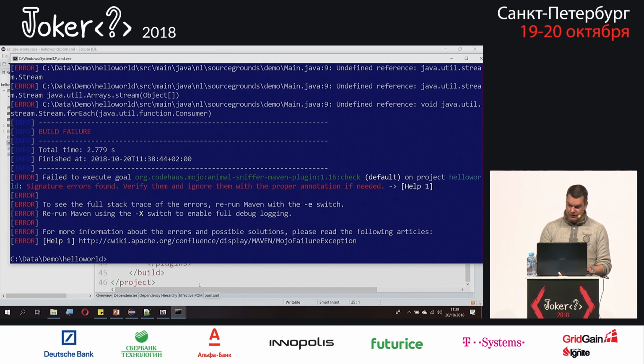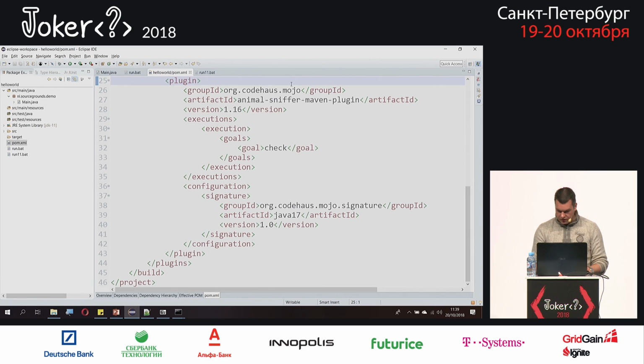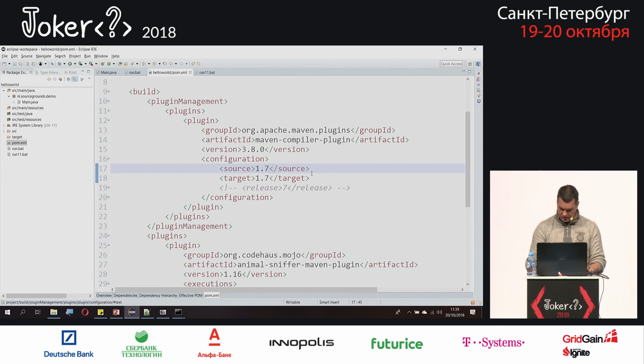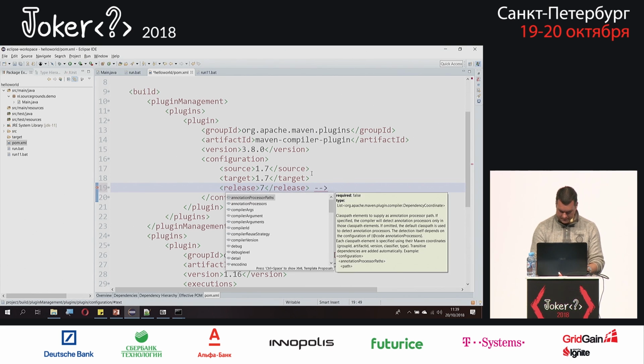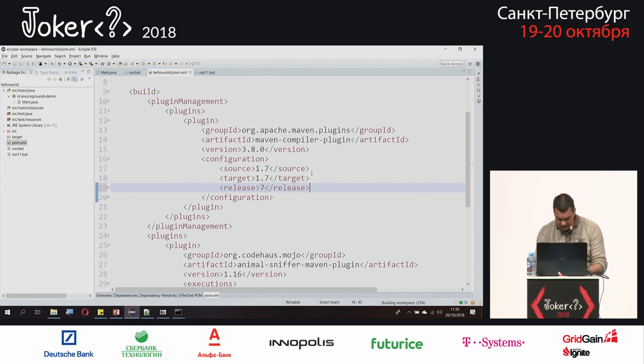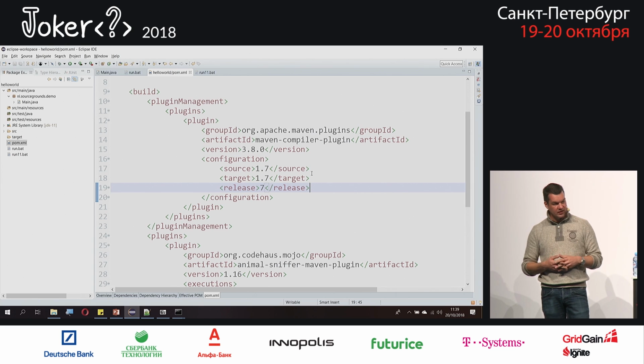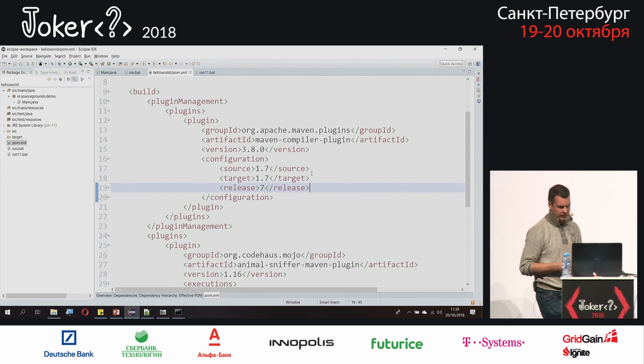So this is exactly the reason why they introduced this release flag. So let's do that. I will change this. Something like this. And it doesn't matter that source and target are there already, because the Maven compiler plugin knows that if you have specified a release, it will pick that up and it will ignore the source and target values.